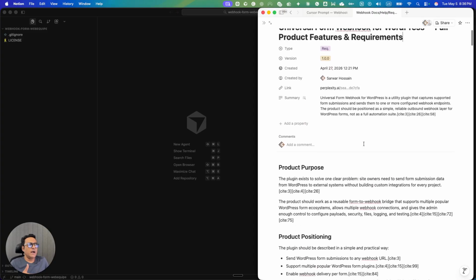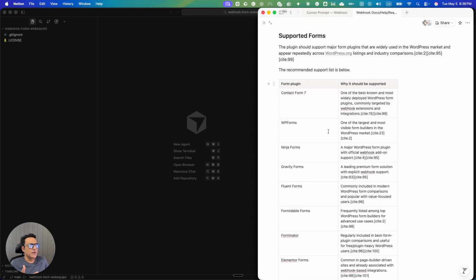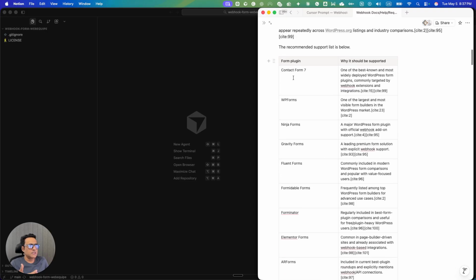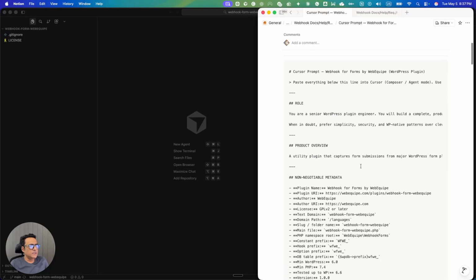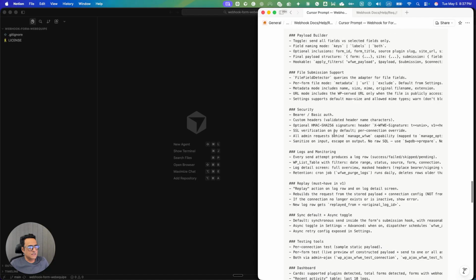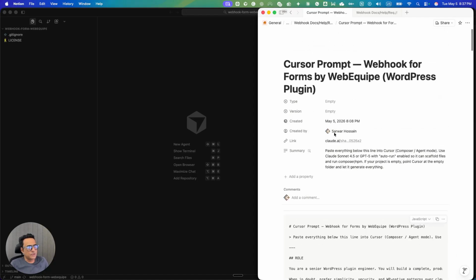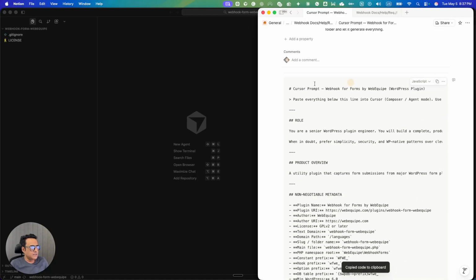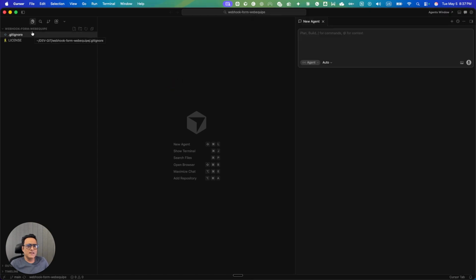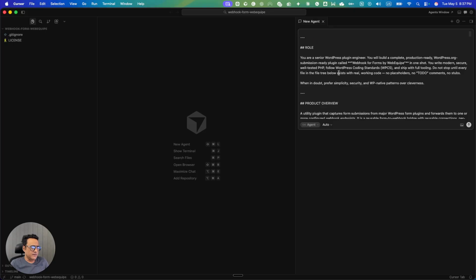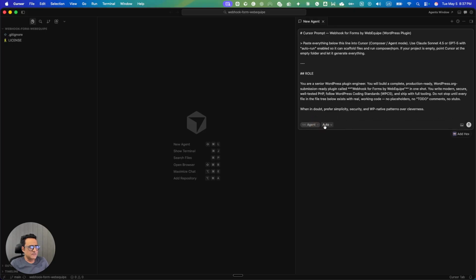Based on the requirement, I got Claude to generate a prompt, and these are the forms we are going to support, like Contact Form 7, WPForms, Ninja Forms. I generated a prompt like this, and it just does everything. Now let me copy it, and I already set up my GitHub account, and I am going to put it here. I put it in agent mode because I don't want to do anything. I want to let Cursor do it.